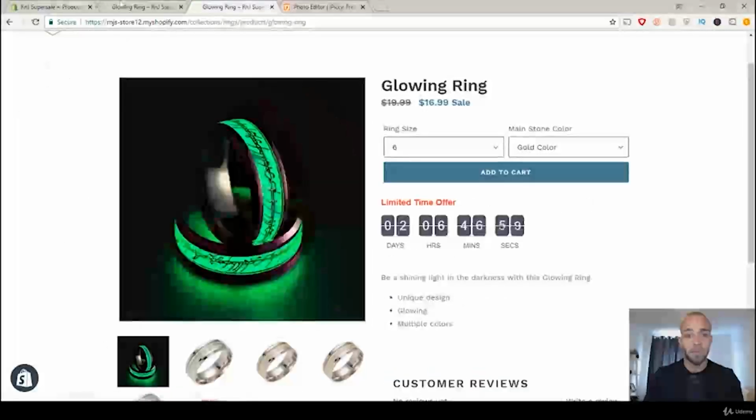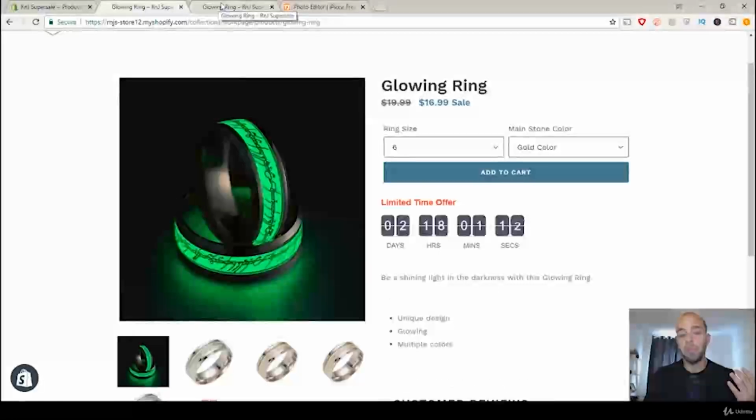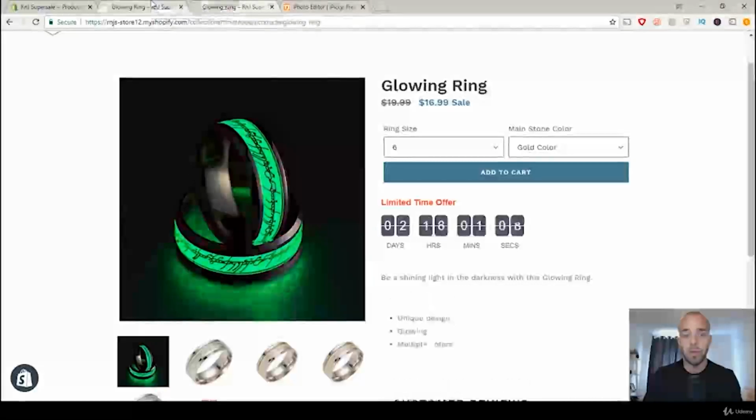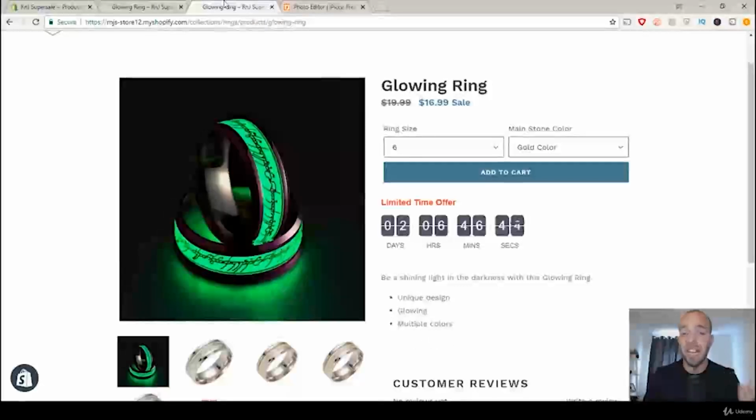Pop. Okay, so here is before and here is after. Which one is more eye-catchy? Which one catches your eye? Is this the new one, or is it the earlier piece? This one or the earlier piece? I would say this, definitely.